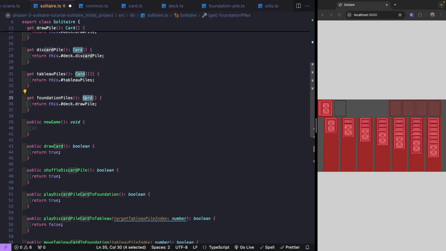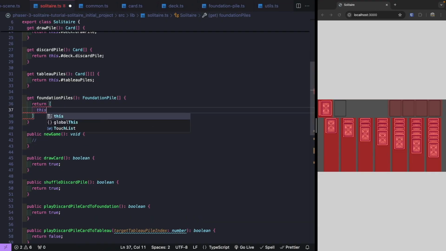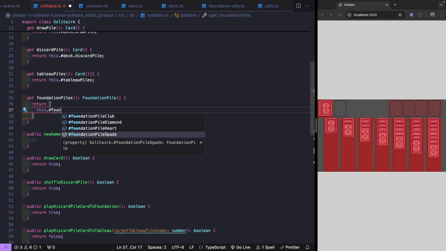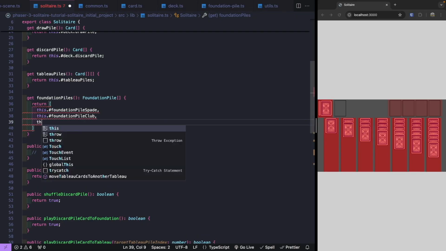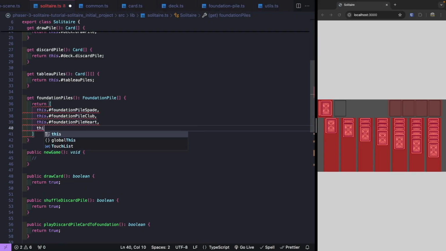And so for our foundation piles, let's go ahead and update our return type. It'll be an array of foundation piles. And so we'll go ahead and return. All right, so inside here, we'll go ahead and return our various foundation piles. So we'll go ahead and start with spades. Let's go ahead and do clubs, followed by hearts, and then we'll have diamonds.